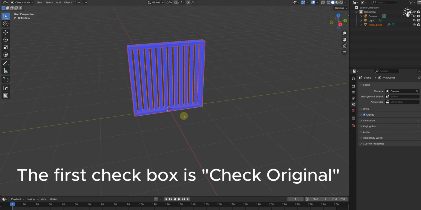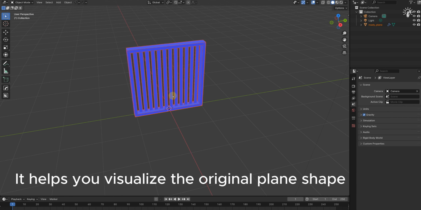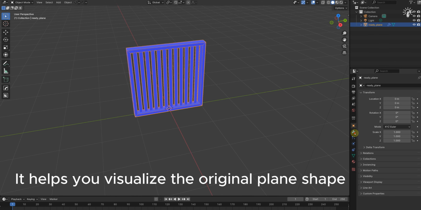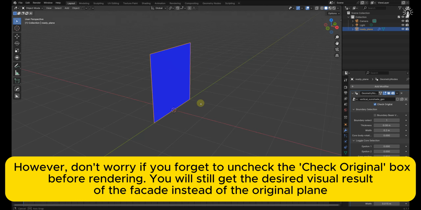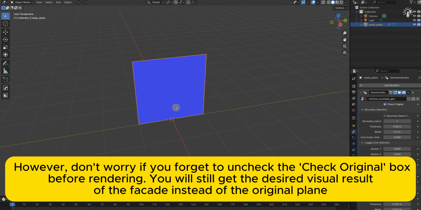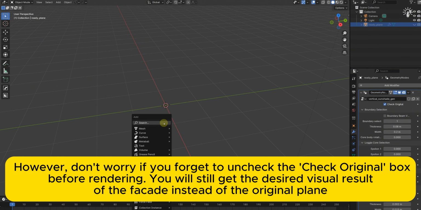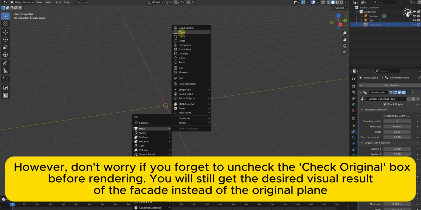The first checkbox is Check Original. It helps you visualize the original plane shape. However, don't worry if you forget to uncheck the Check Original box. Before rendering, you will still get the desired visual result of the facade instead of the original plane.